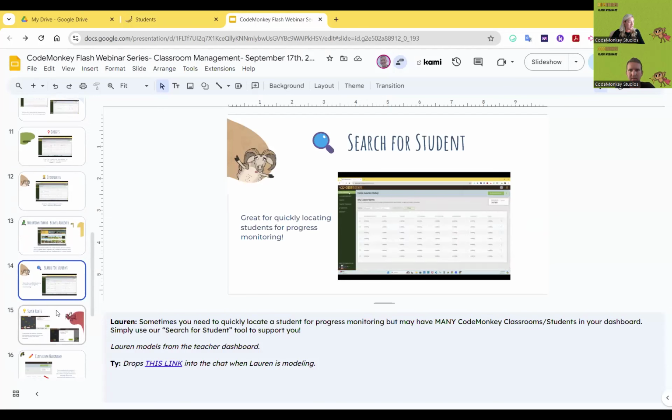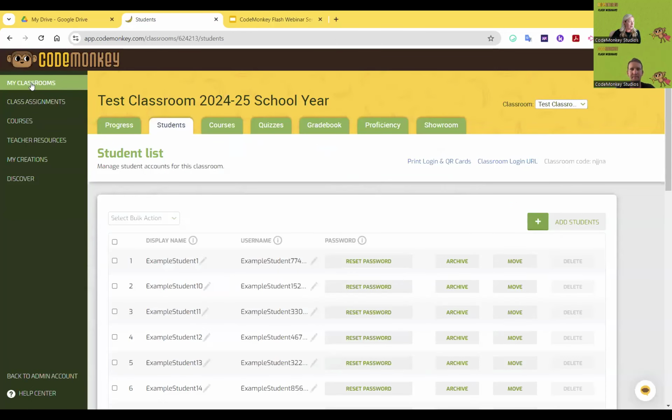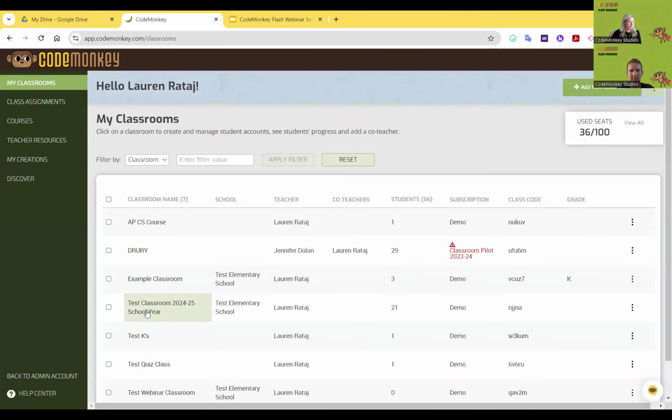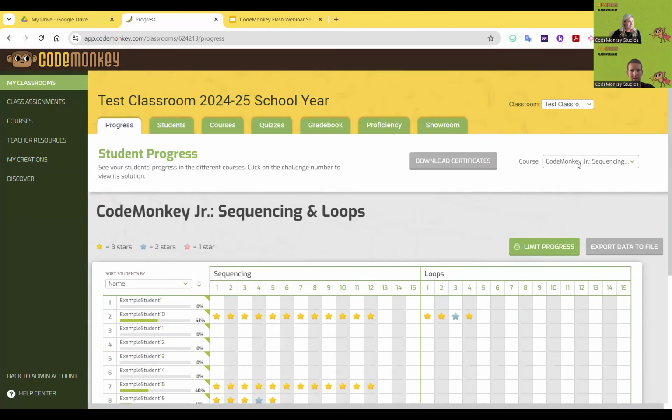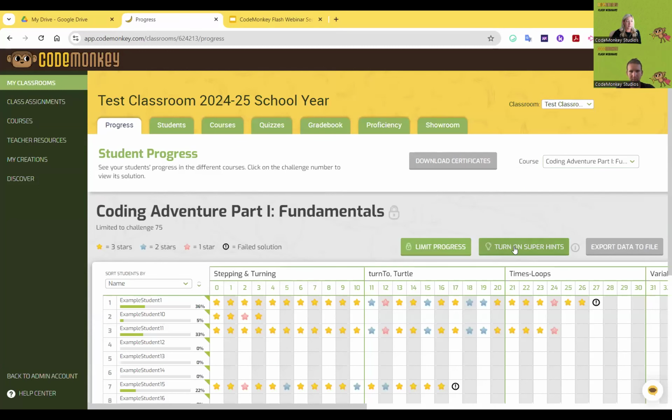The next thing, I know I'm running short on time. I have just a few super hints, super helpful. Especially if your students are working independently and you're not able to get around to all of them. In Coding Adventure, this can be turned on so that when you're under your classrooms, in any of our Coding Adventure courses, you'll notice all of a sudden we have turn on super hints. So if you click on it, it's going to say that they are now on, and students will get more of a light bulb and additional support when they're working on these difficult challenges. So like I said, really helpful.